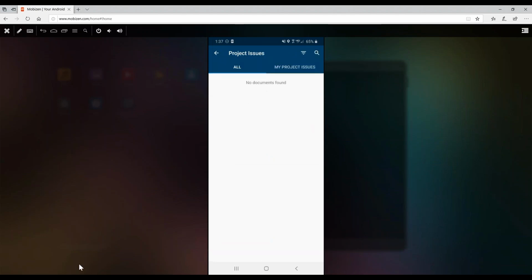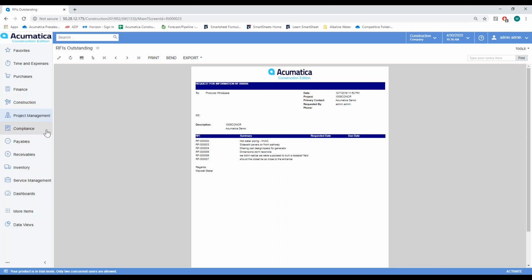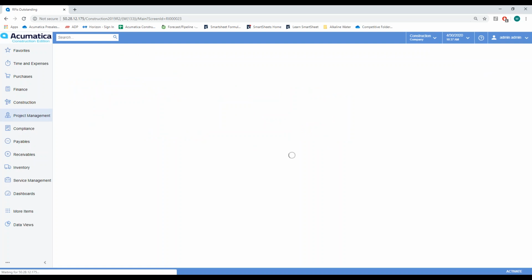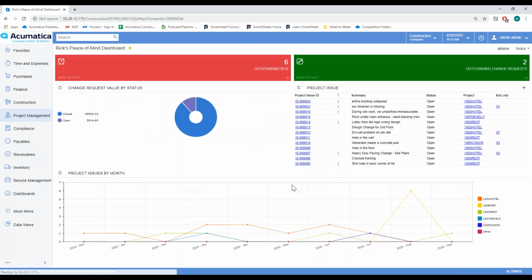and just take a brief second to hop into the Acumatica computer version again here and take a look at what we're seeing on the project issue side from this dashboard that I made for the CEO of a company that had trouble managing their RFIs and their project issues in the system that they were using.